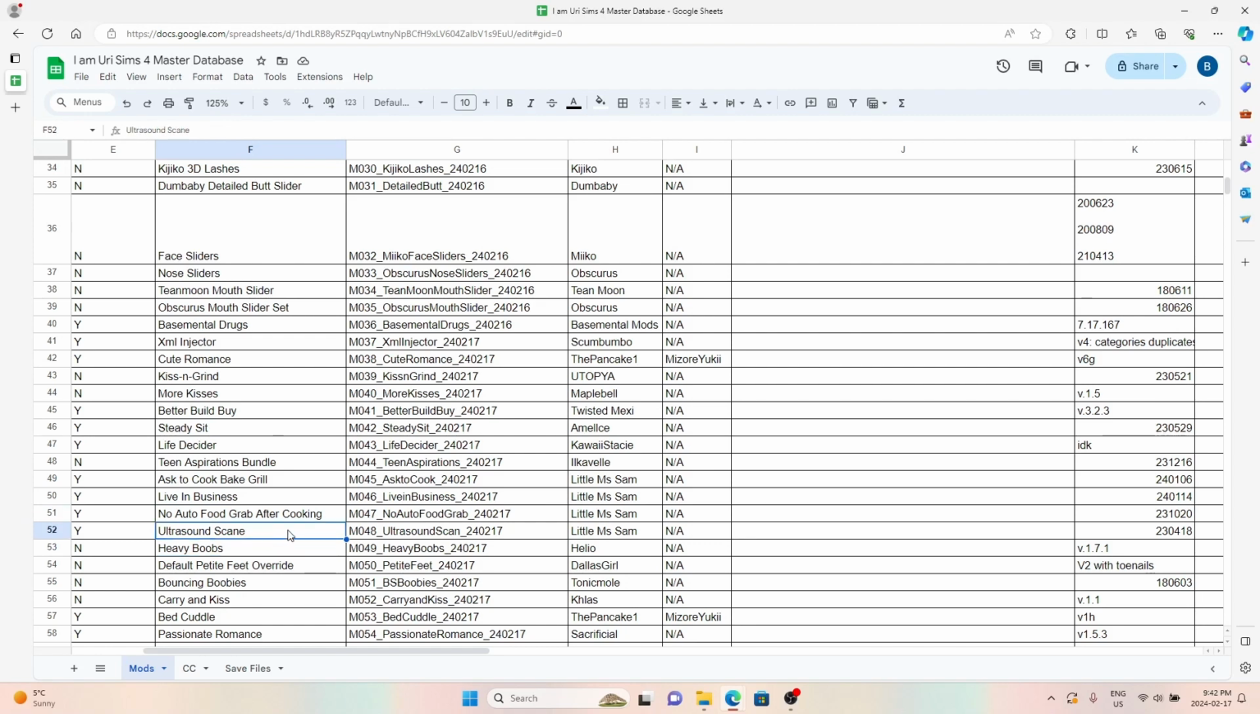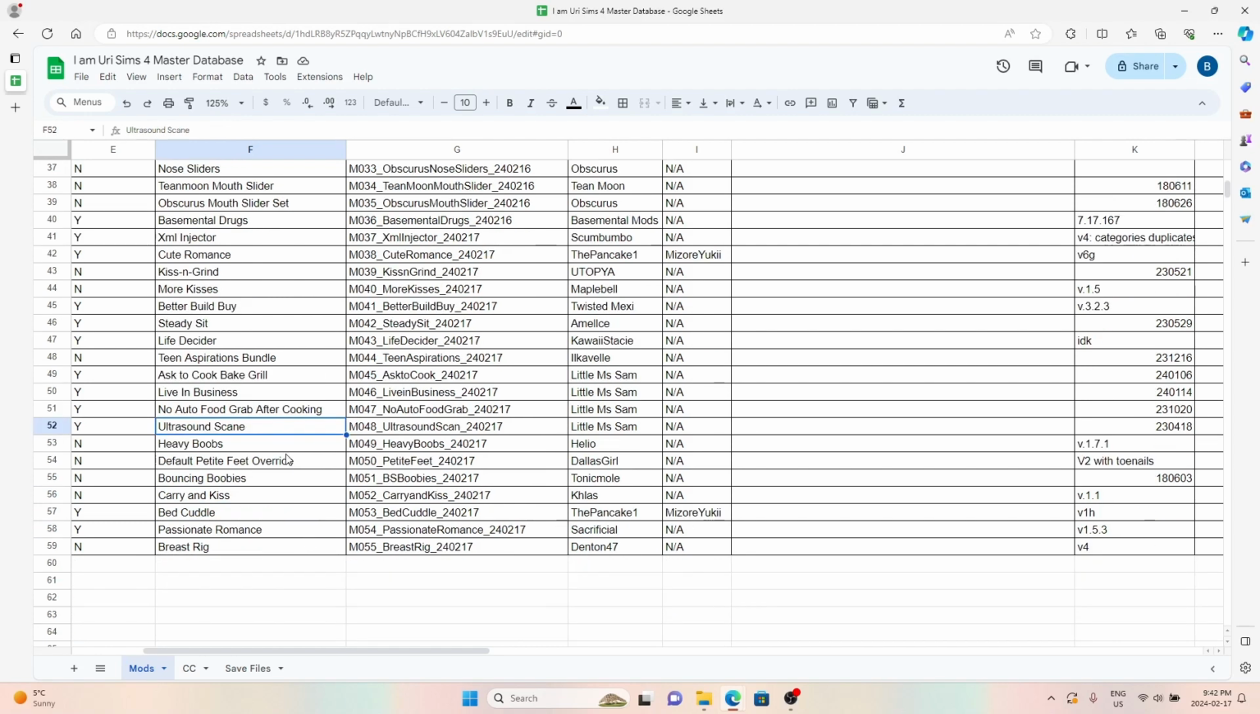So that's the gist of that. Ultrasound. Wow, I can't type. This definitely should say scan. This one's fun because it's just something to do: get an ultrasound when you're pregnant. So these are getting a little sketchy. Let me give you some context.